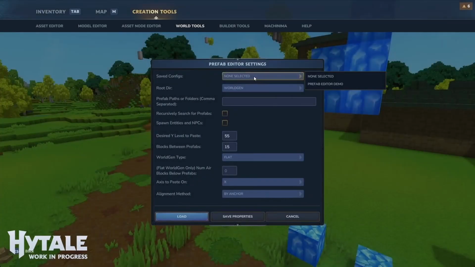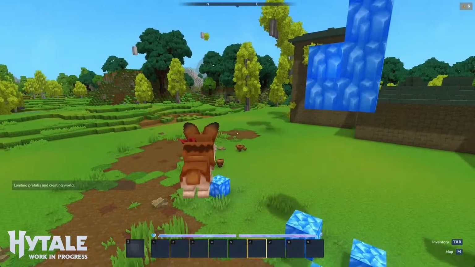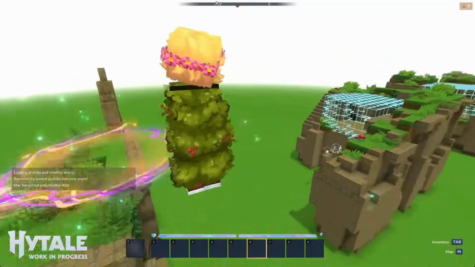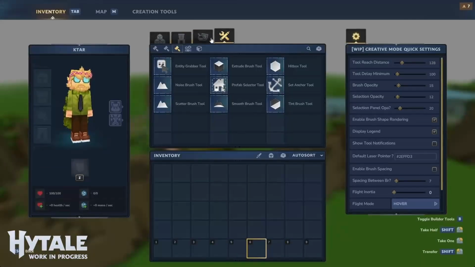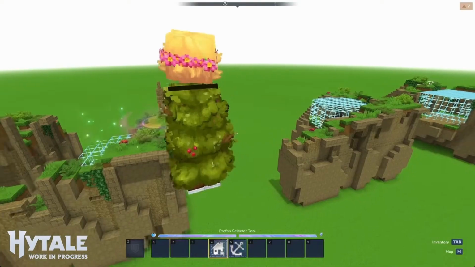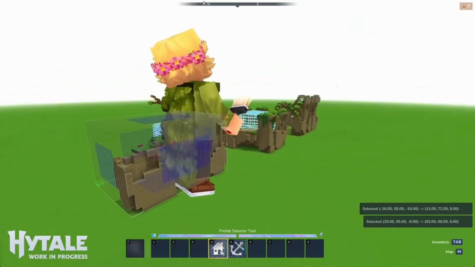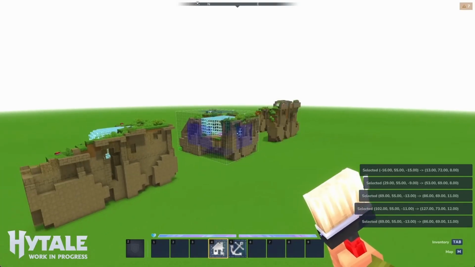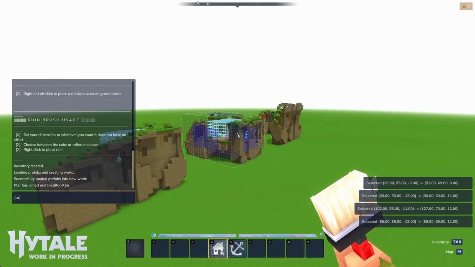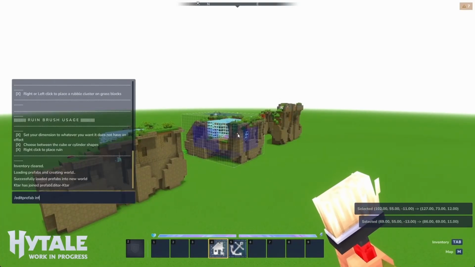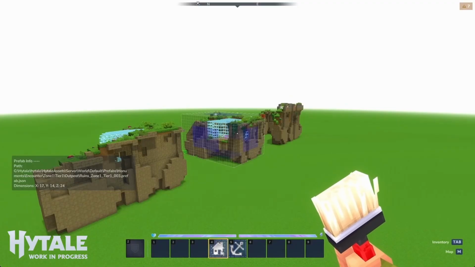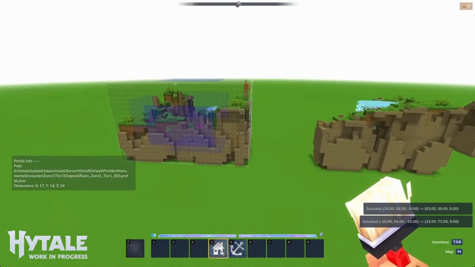The prefab editor is our next tool shown. Starting in a menu and after selecting the saved config, this tool takes Qatar to an instanced prefab world, where he adds the prefab selector and set anchor tools to his hotbar. With the selector tool, Qatar begins to select the varied prefabs and runs a /edit prefab info command, pulling the selected prefab's file information and dimensions.